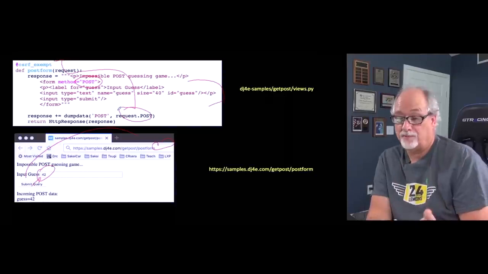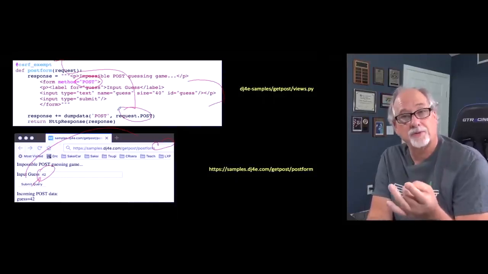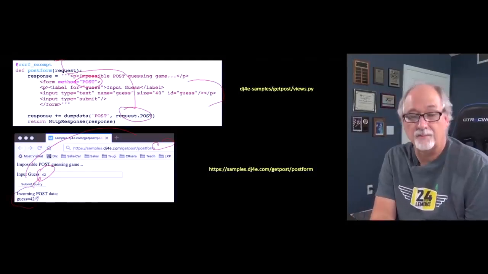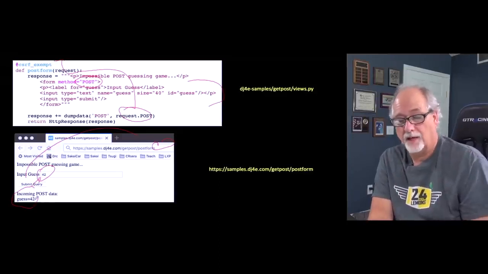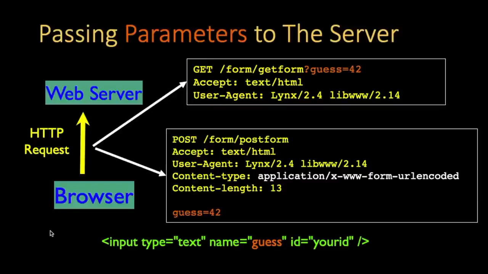We can tell whether it's a post or a get, and if it's a get, we get our get parameters in request.get, and if it's a post, we get our post parameters in request.post. And so we still get the same guess keyword equals the number 42. That's simply the two ways of transporting it.